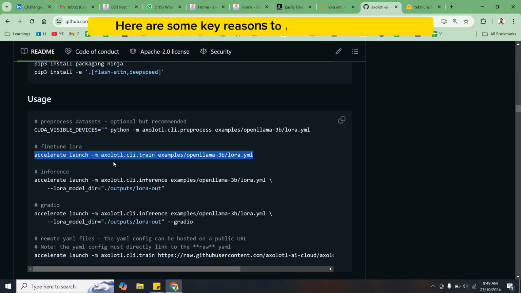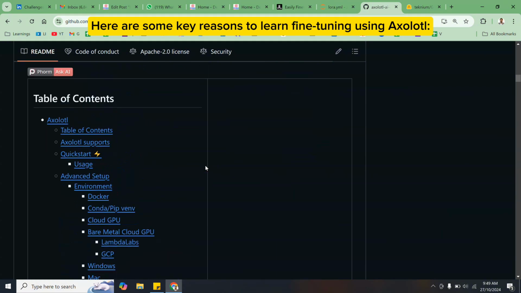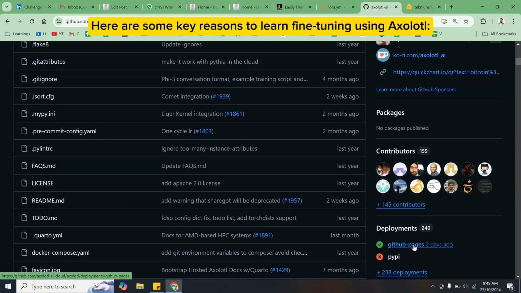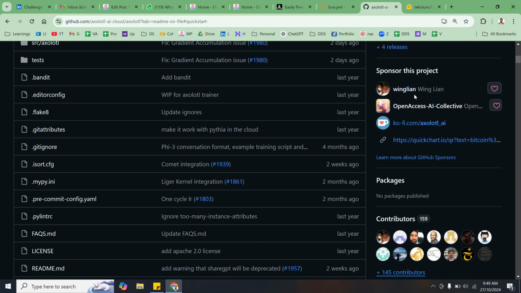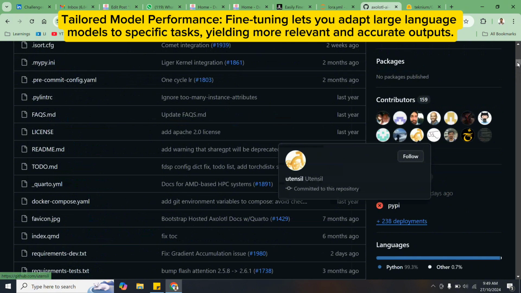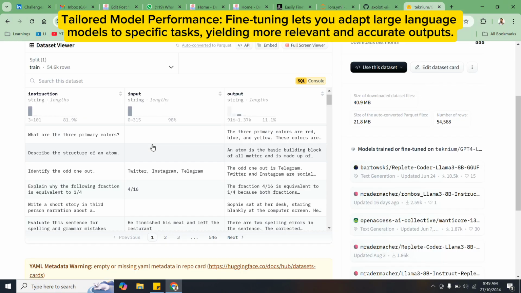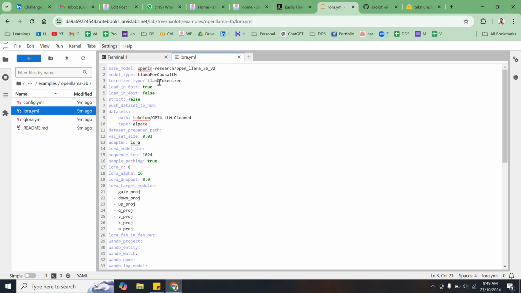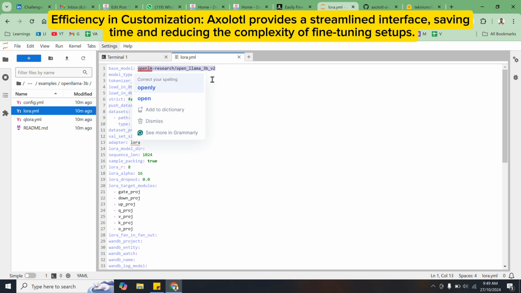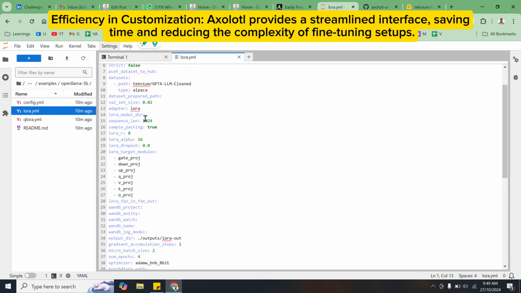Axolotl is an open source project by many contributors. The main one is Winline, who is sponsoring this project and doing all the work behind the scenes. And we are using this basic data set, and you can see 8-bit quantization. We are using tokenizer type as Llama tokenizer. Model type we are using Llama for causal LM, and the base model that we are starting to use is the Open Llama 3B version. And these are some of the parameters, very basic parameters.